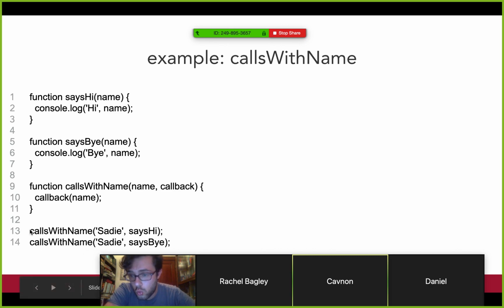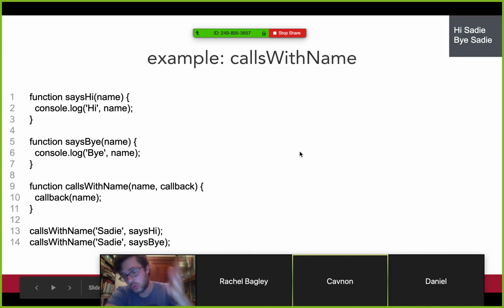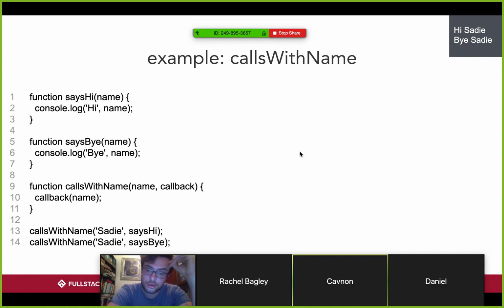On line 13, we will be invoking calls with name. We will pass in the string Sadie and pass in the function, this whole function says hi. So in calls with name, name will be Sadie and callback will be says hi. What does it do? It just calls callback with name. So we're calling says hi with Sadie. Says hi takes a name and we console.log hi, name. Hi Sadie, because we pass Sadie into the callback here. And the same thing happens with says bye. So as you can see, we see hi Sadie and bye Sadie in the terminal. Any questions?